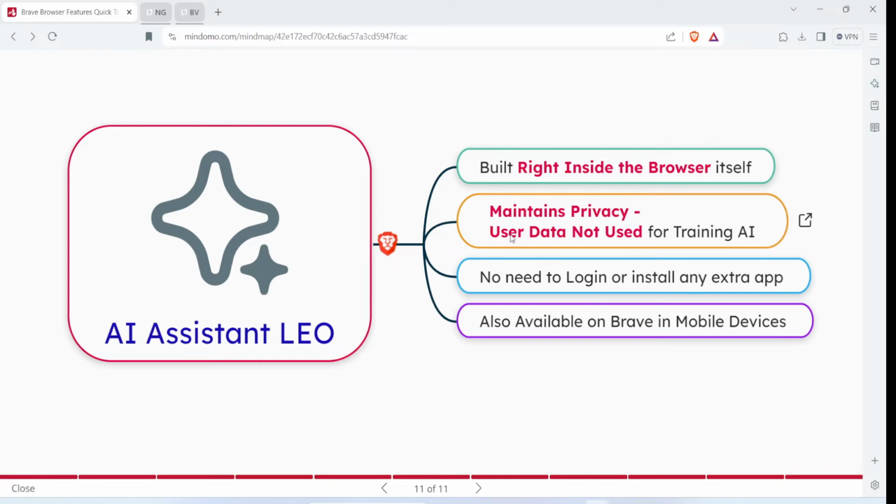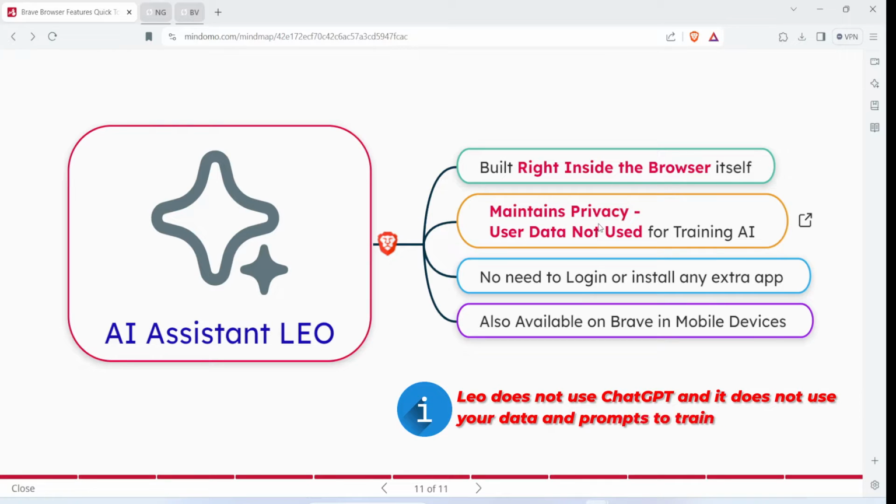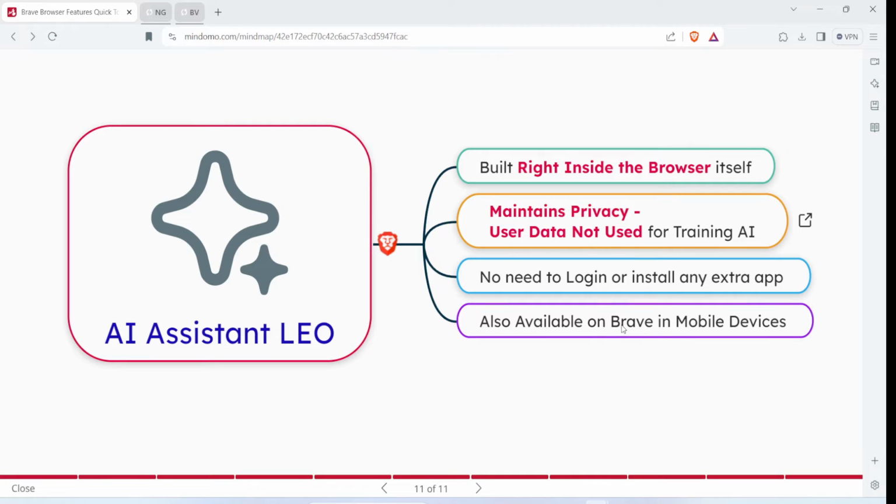Now, one of the great things about Leo is that it maintains privacy, because that is the unique selling point of the Brave browser itself, and it continues into the AI assistant. It does not use your data to train the AI. It does not store your search history, and it is not storing any conversations that you are having with Leo. So you don't need to log in or install any extra app. And one other great thing is that Leo, the AI assistant, is available on Android and iOS devices. So it's available on your iPhones and Android phones right inside the browser.